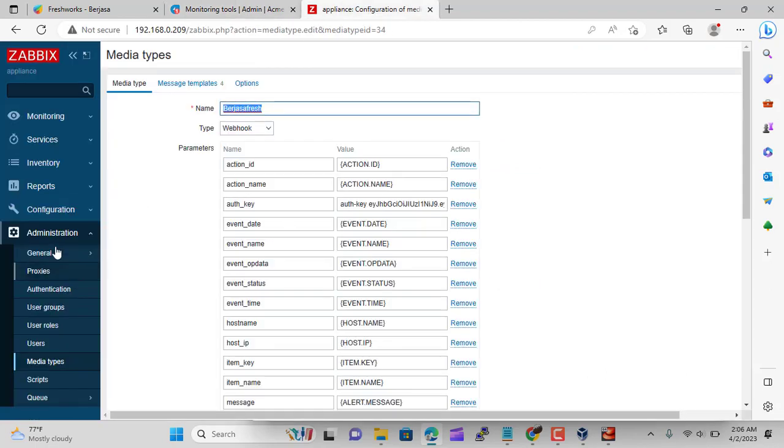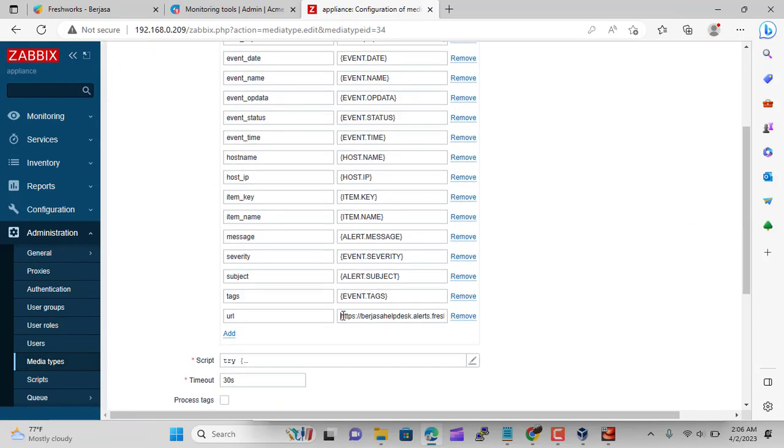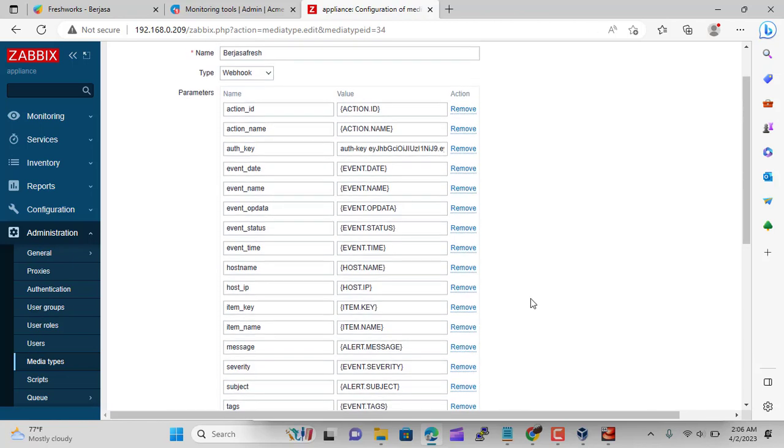Select Zabbix. Step 4. Get the endpoint URL and the auth key for Zabbix by following the integration setup. Configuration in Zabbix. Step 1. Create a media type in Zabbix.